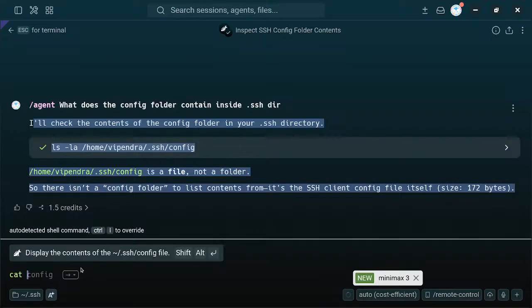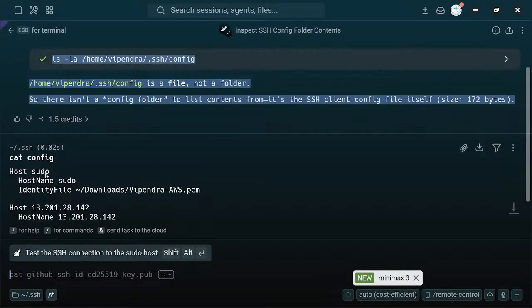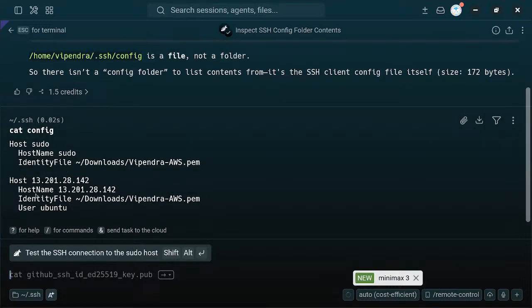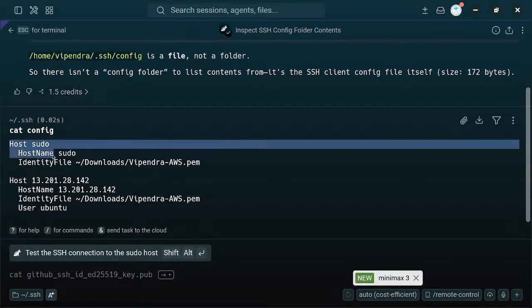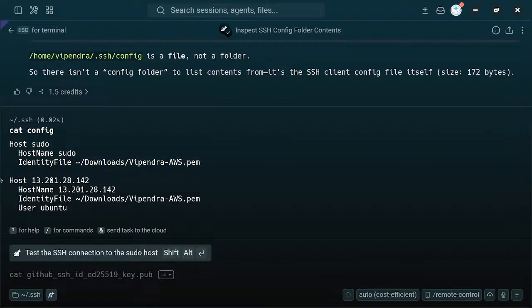Let's do one thing. Cat. That's not a good thing anyway. Okay, it contains the same as expected. So host sudo and host name, identity, downloads. Okay, let's forget about them. This is the important step over here.